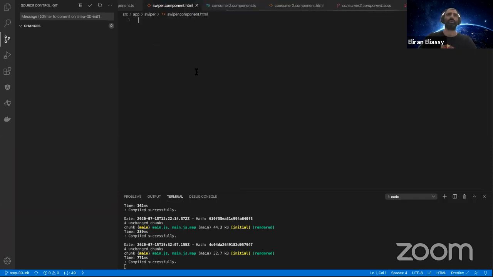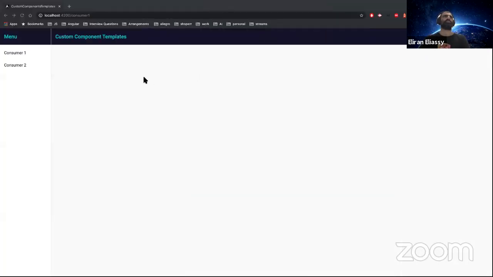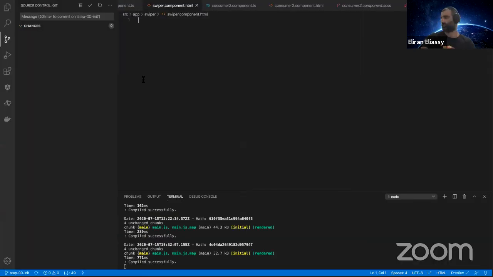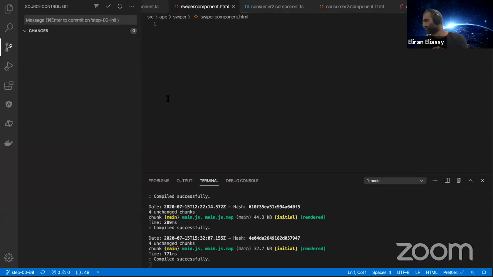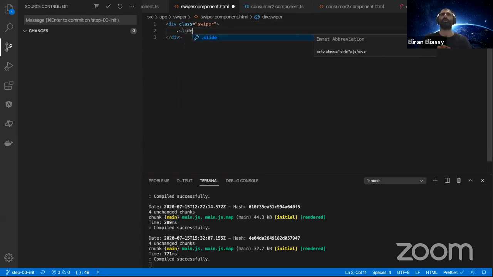Let's go to our swiper. By the way, I have just a setup of a new Angular CLI project. I will increase the font a little bit. I hope you can see it. Okay, and let's start with creating the swiper. Now I create the swiper wrapper. Here I will create the slider itself, and inside of it I will create these slides.